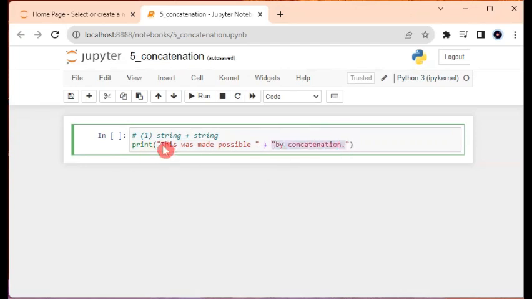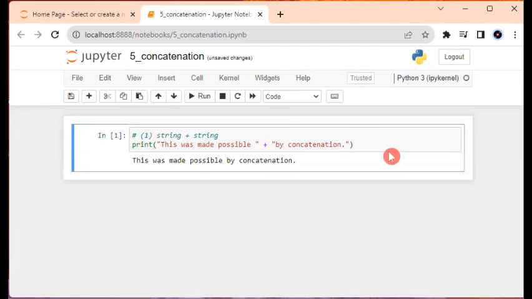So string plus, which is join or concatenate, another string. Okay, and then let's see how it goes. So we see that the two strings have been joined together. That's because of the use of the concatenation character, which is a plus.